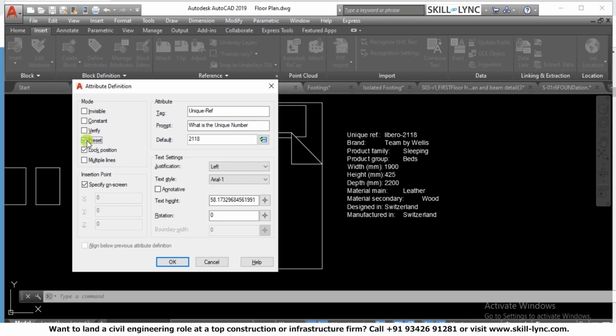So I have the preset, and the position is locked. So it locks the location of the attribute within the block references. So you cannot move it at this moment. And then the verify option says that it will verify before inserting in the block. So I'm not using the verify option right now.